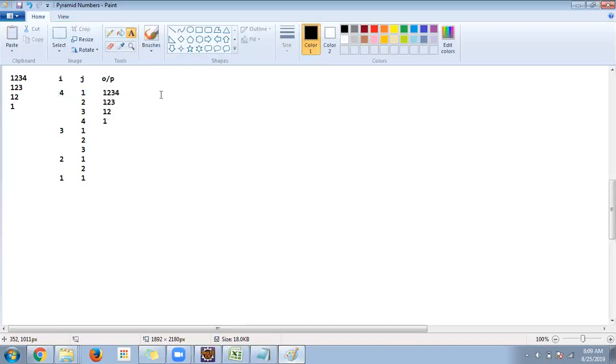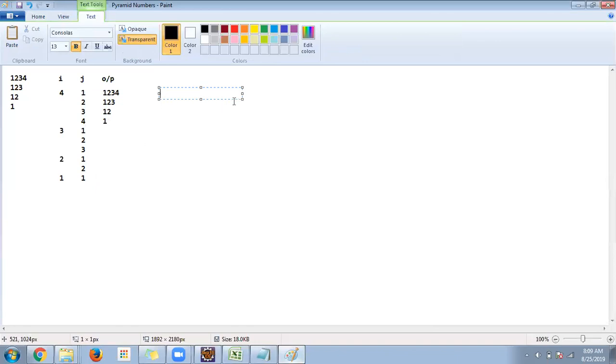So now here, for integer I is equal to, where does the I value start? 4. Then it should end at greater than or equal to 1. I minus minus. Then for integer J is equal to 1, start from 1, and J is less than or equal to 4.